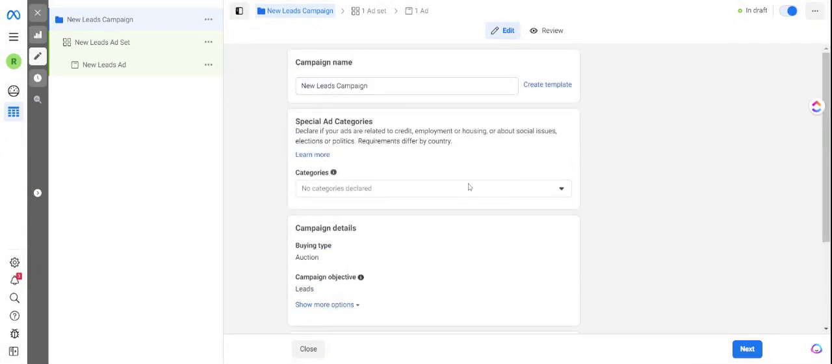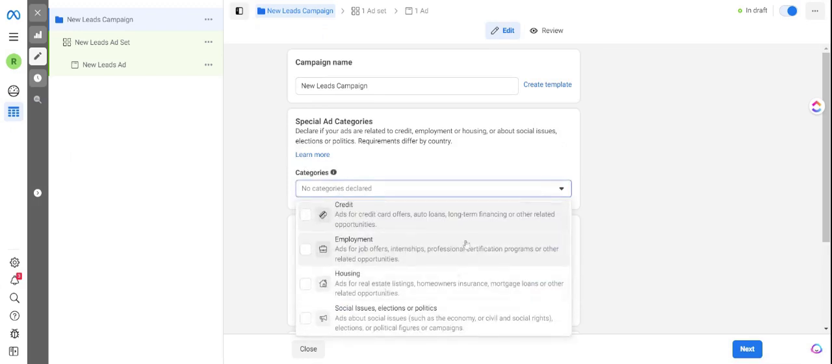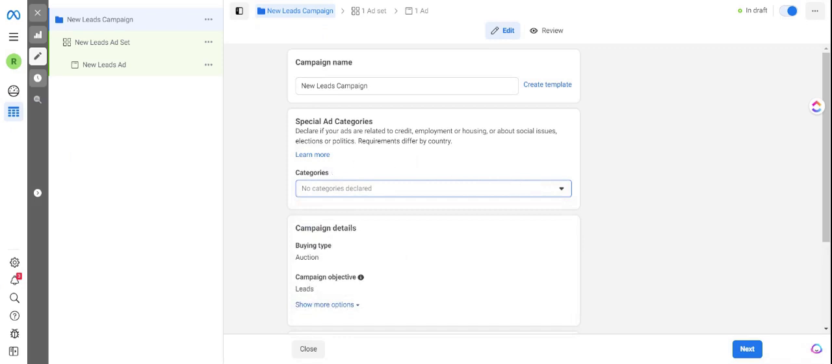You can name your campaign. Categories here, if you're doing anything such as credit, employment, housing, then you want to go ahead and specify that on here. But if you're not, then don't worry about it. And then here, this is the ad set. So they're all layered from top to bottom.